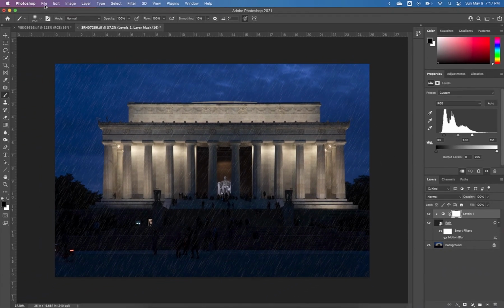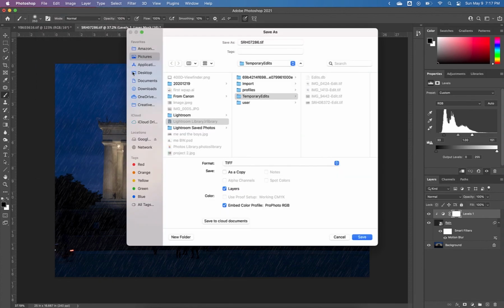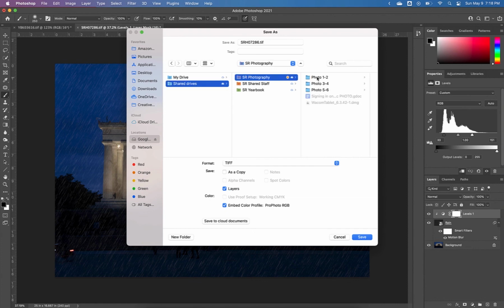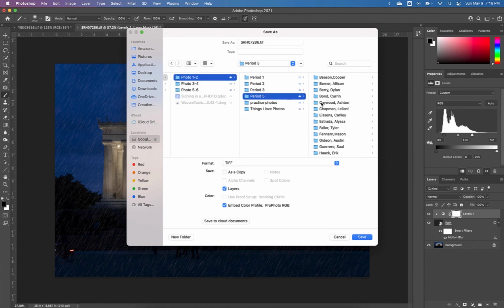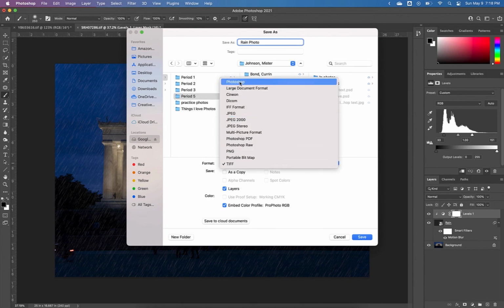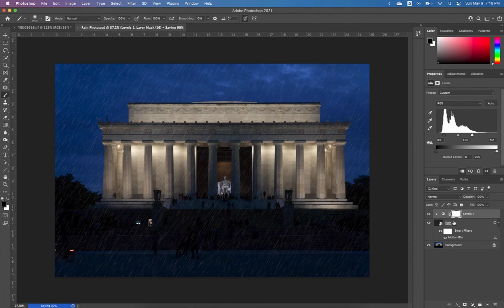As always, whenever we do anything in Photoshop, we always want to save it twice. So I'm going to go to File, Save As, and I need to find my folder that I like to save things in. That's either going to be hiding here with the red, or you could go to Google Drive, Shared Drives, Photography, Photo 1, 2, Your Period, find your folder, and I'm going to call this rain photo, and I always like to change the format from a TIFF to a Photoshop. And let's go ahead and click on save there. And what that does is that saves all my layers for me.